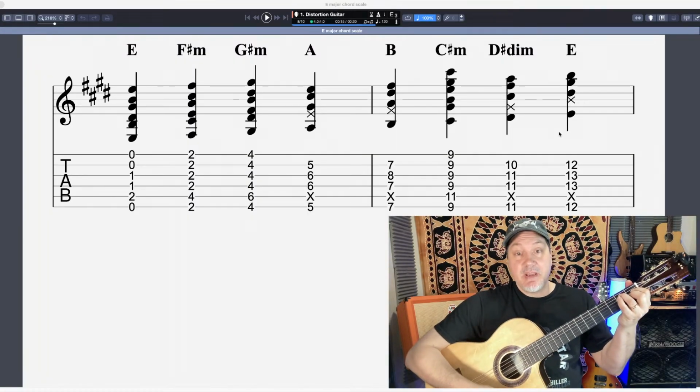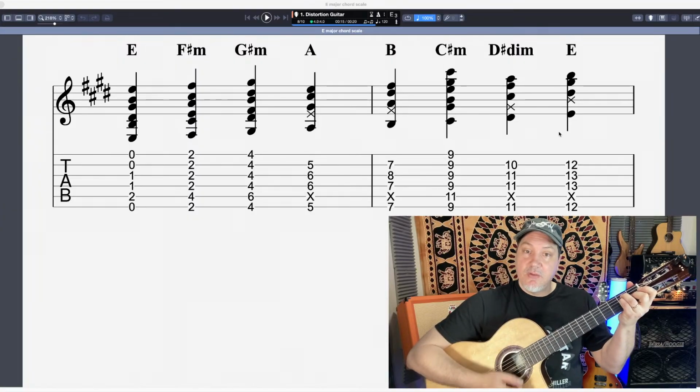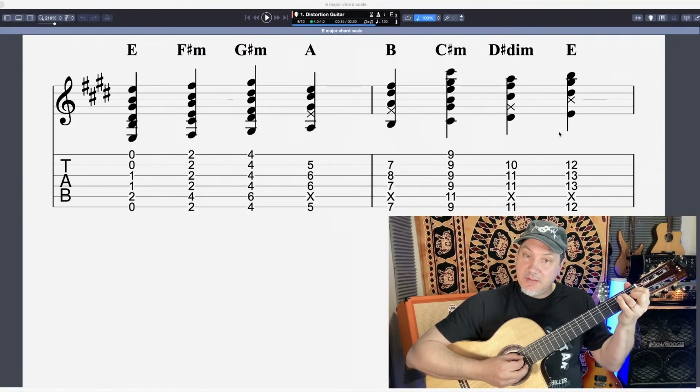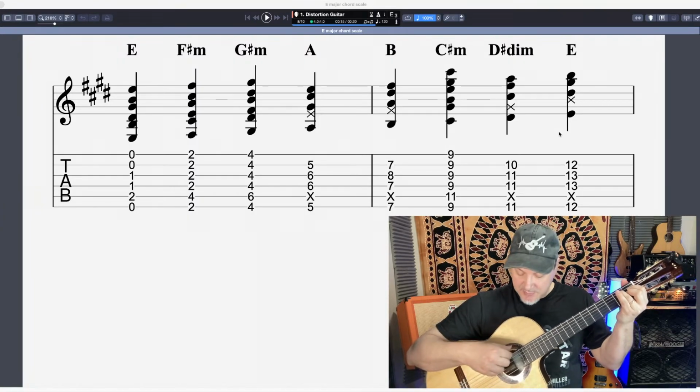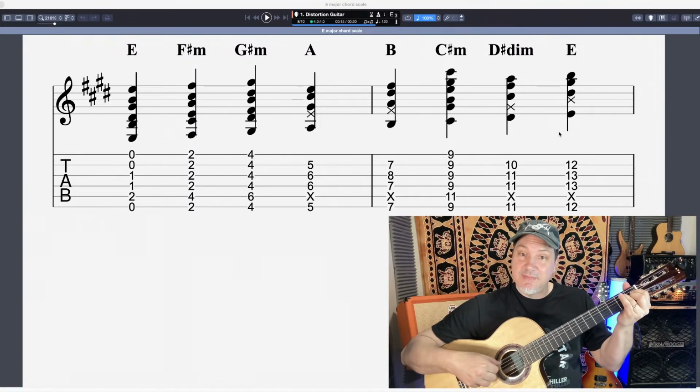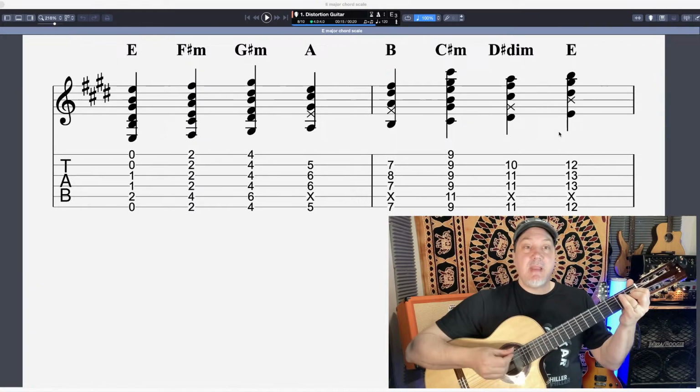What's the difference between E and E major 7? One note. But that note's pretty dissonant, right? E major 7.